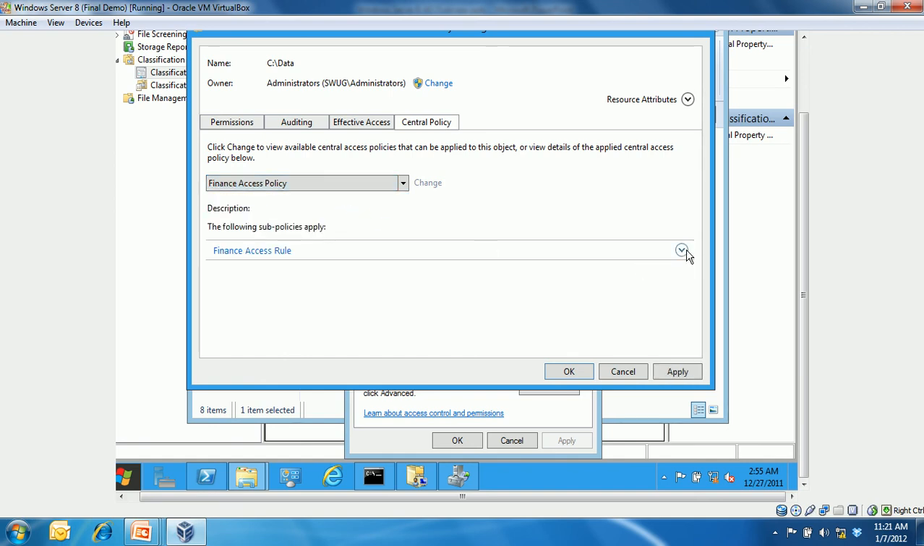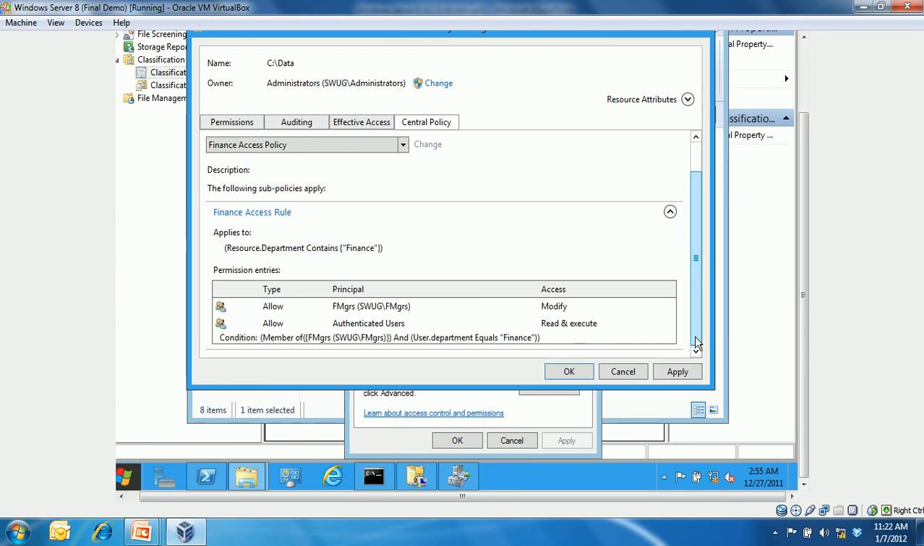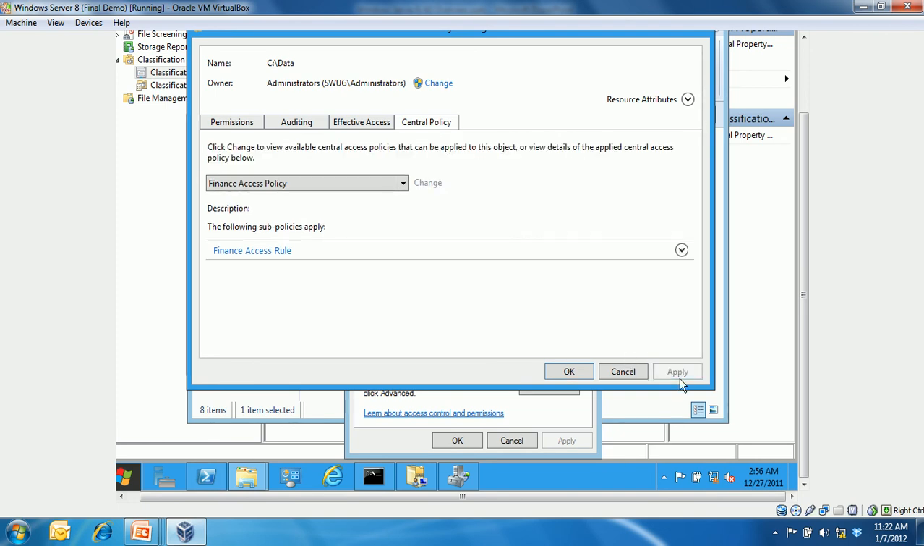apply, I can view what's happening over here. So I have two rules that I created. Authenticated users can access, read, write, but you must be from the department called Finance. But for Finance Manager, as long as you are in the Finance Manager group, you have modify permissions. So apply. Okay.